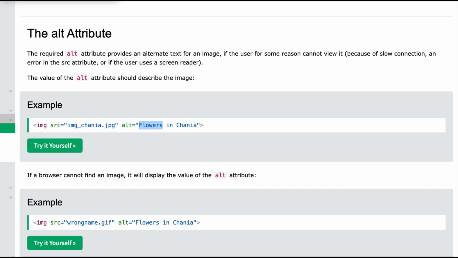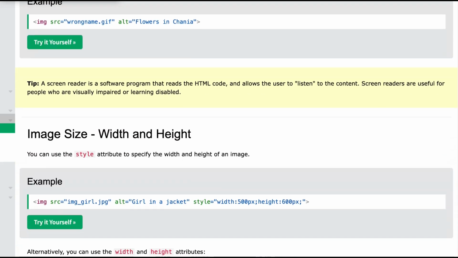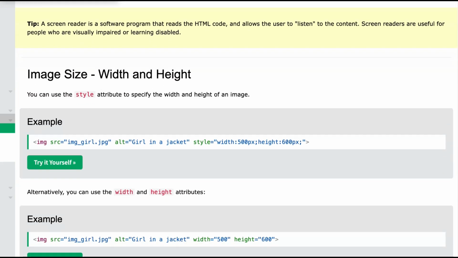Understood? So you can see the alt text. The image might not display, but the alt will display. You will remember it, go to the code, and change it. Whatever error you are getting, you can fix it, which is more convenient. Understood? You can set the image size as well.